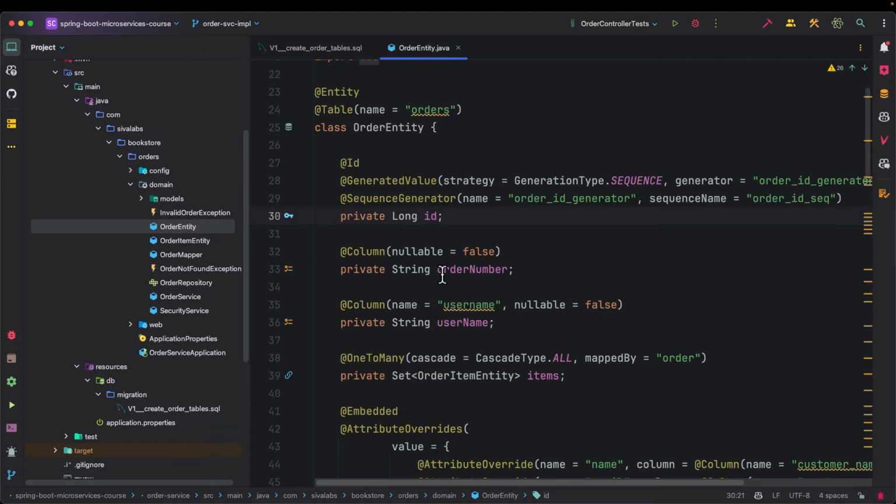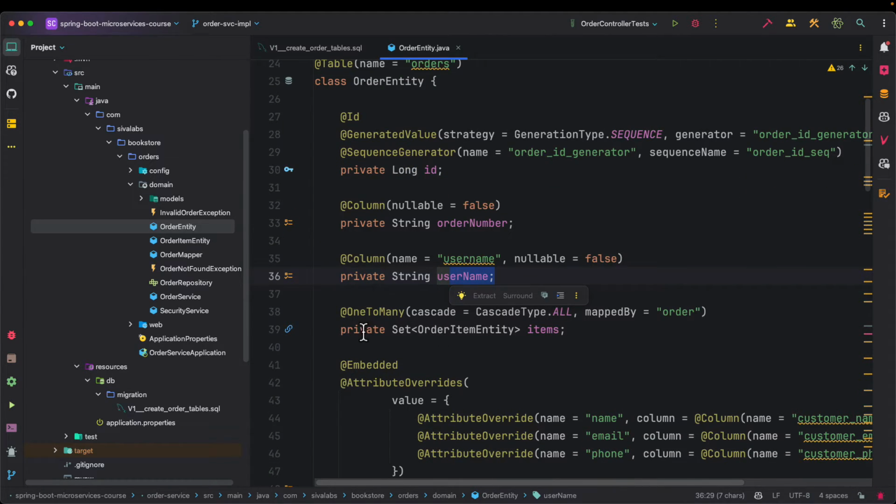And then these are common properties, order number, username. And we have a set of OrderItem entities. So this is all we know about these things. And here we have a one-to-many association from Order to OrderItem entities, and in reverse we will have many-to-one from the OrderItem entity to Order.